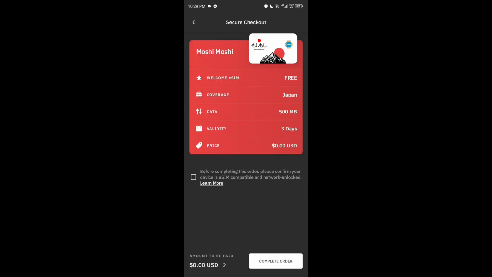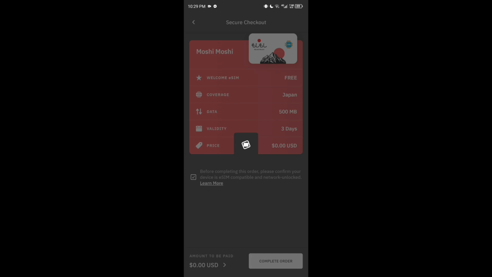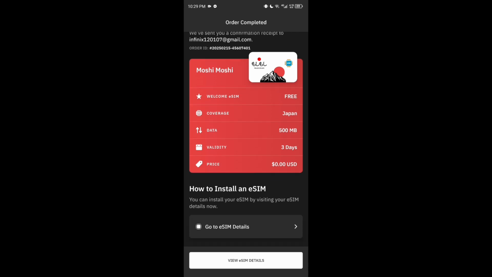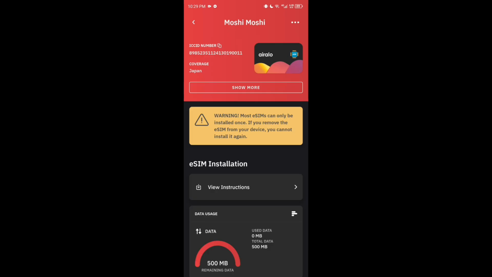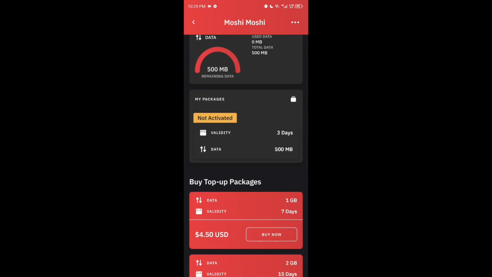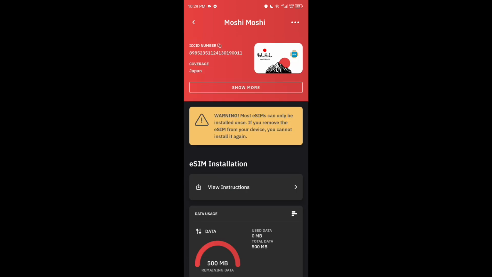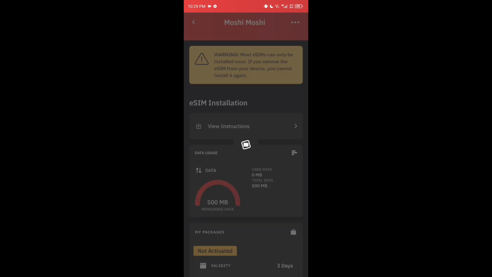And then click on the box and click on complete order. Wait for it. And now scroll down and click on the view eSIM details. Here, as you can see, I've successfully purchased it. Click on View Instructions to activate your eSIM.